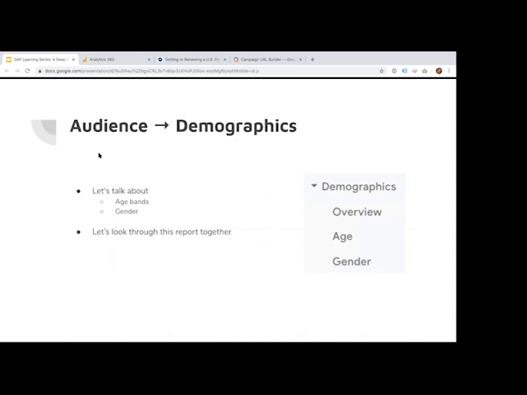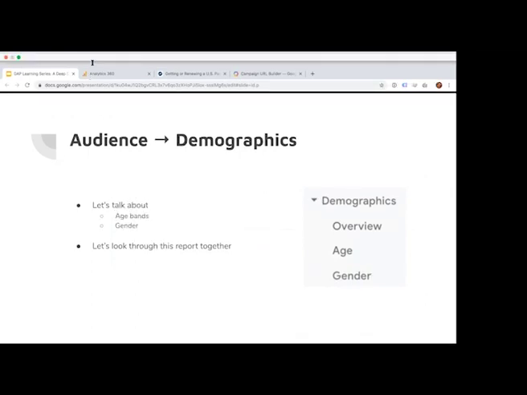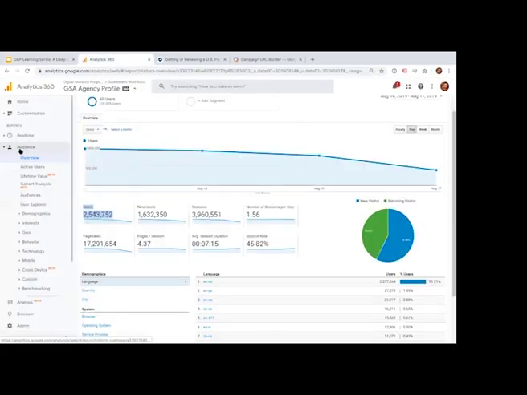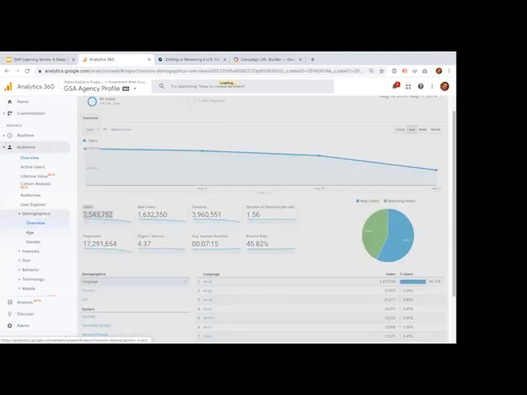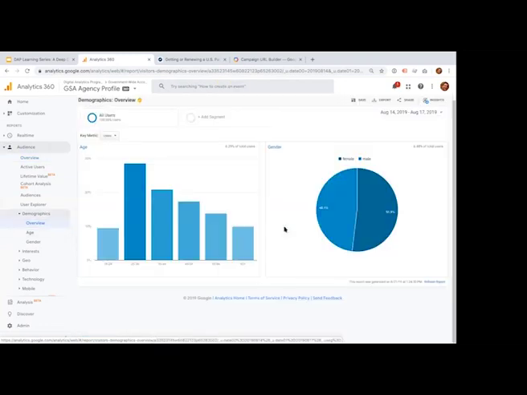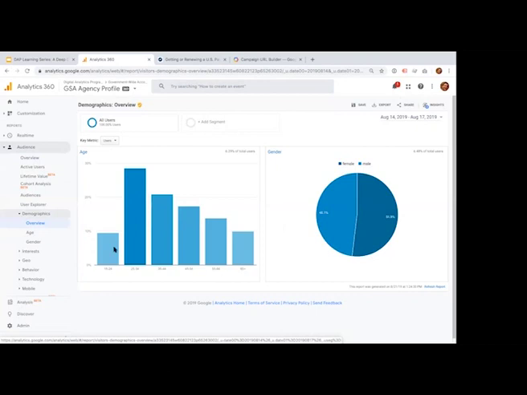Okay, so let's talk about audience demographics. Now, on the right-hand side is the section of reporting in Google Analytics. So let me go there real quick. I'm going to go to audience, demographics, and overview. Remember, check your overview to understand what types of data you have there. As we see here, we've got different age bands and we have gender. So that right out of the box is really interesting.